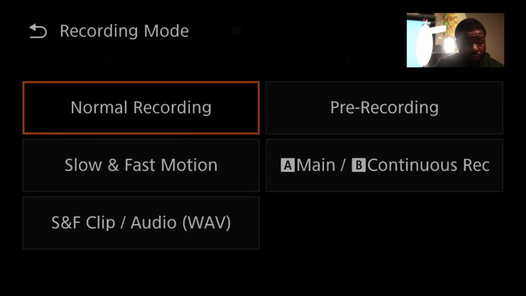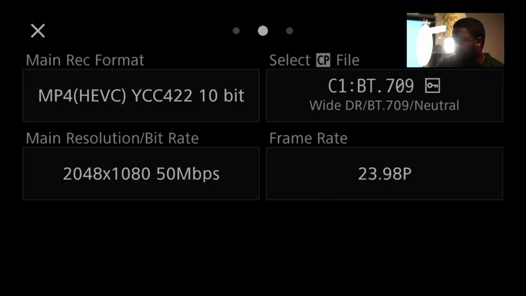On the recording mode, we actually have the normal recording, slow and fast pre-recording, main and continue, which switches over continuously to B, then the slow and fast clip with audio or with sound. And if we go back out of this, you could scrub and see more. What we get to see, this is from the touch screen alone, not diving into the menu.